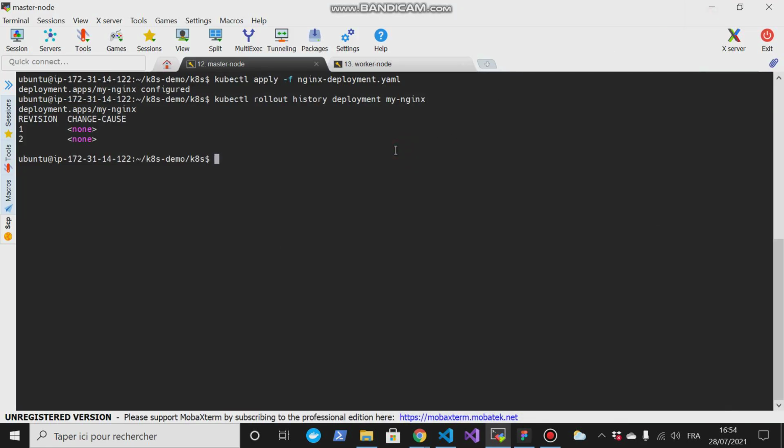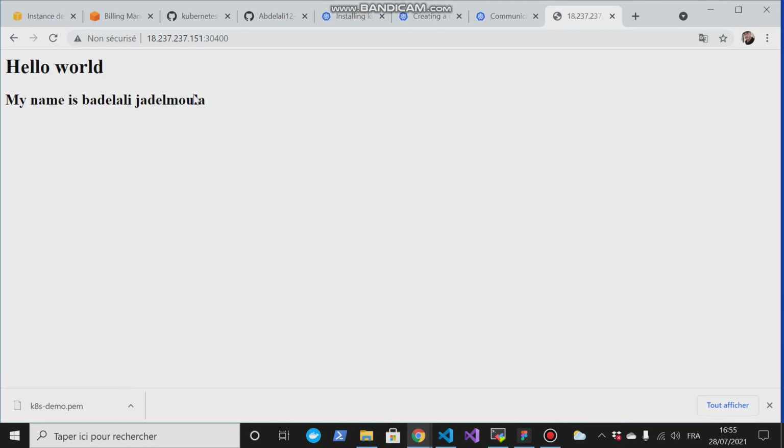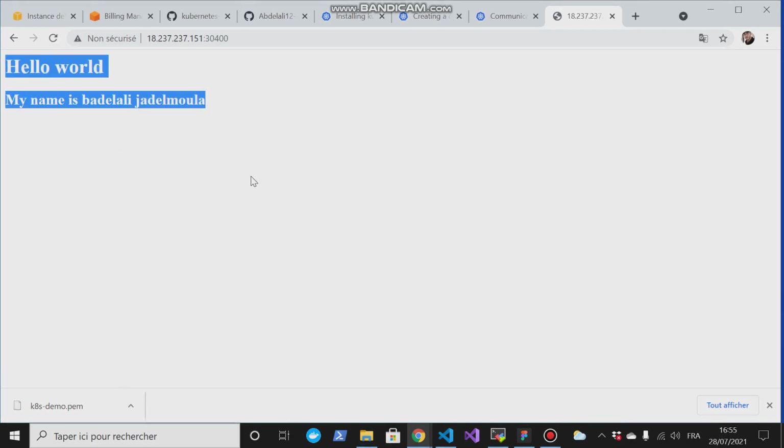So if I try now to roll back to version 1, what should I do? I should type this command, kubectl rollout undo deployment nginx, right? And if I come back here and try to refresh, yes, as you can see, we come back to the previous version.